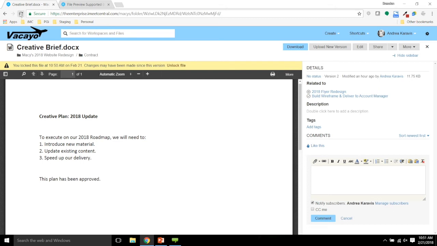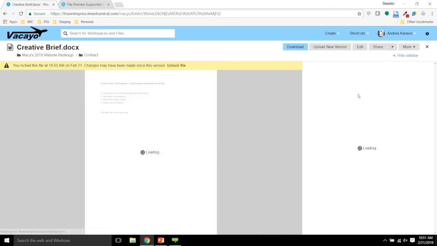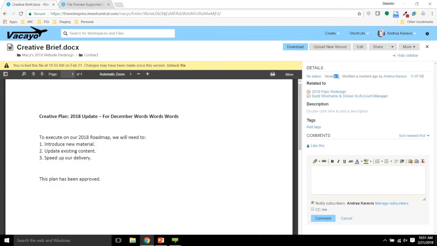I refresh my browser, and I see that I am now in version 3, and there are my changes. The file will unlock automatically after 30 seconds. So you could technically hit Edit, start making your changes, close your browser, play around, save, and then close the native application, and it will unlock automatically after about 30 seconds.